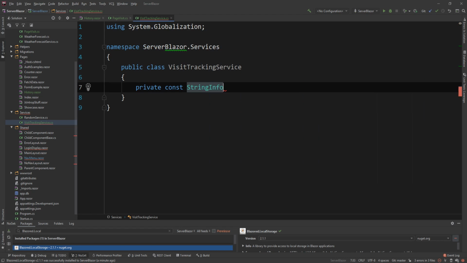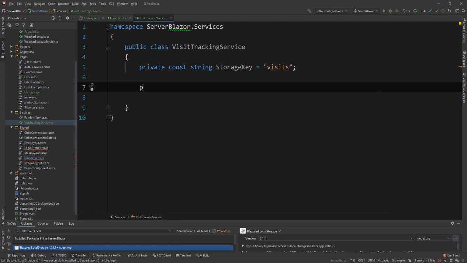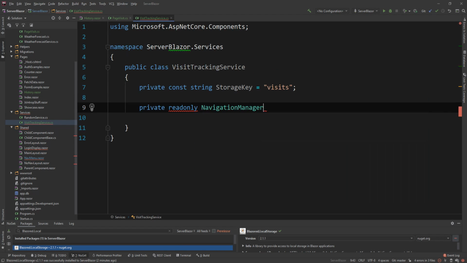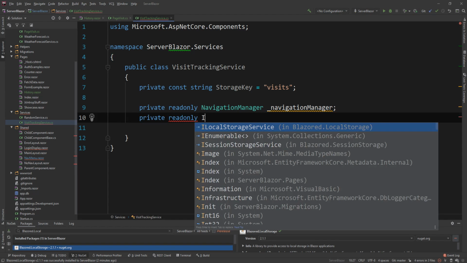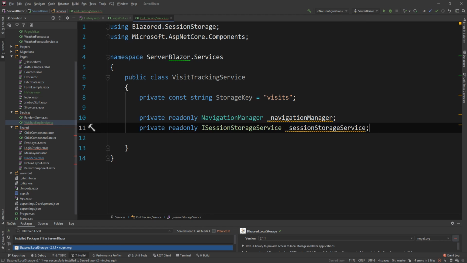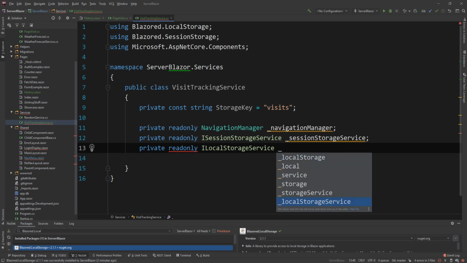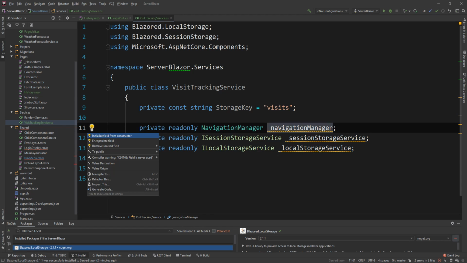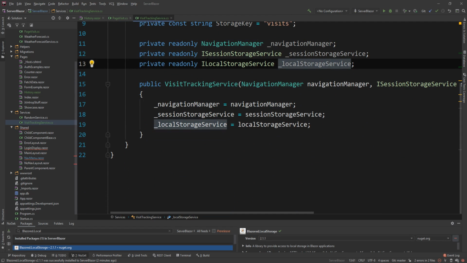So we have a private const string storage key, and I'm going to name that visits. Then I need a few things. First, I need my navigation manager, so private readonly navigation manager and the name here. Then I need a private readonly session storage service, which is what I'm going to use for our session storage accessing. And then a private readonly local storage service, which is what we're going to use for our local storage. I'm going to go ahead and import this through the constructor, and as you can see, we have that here.